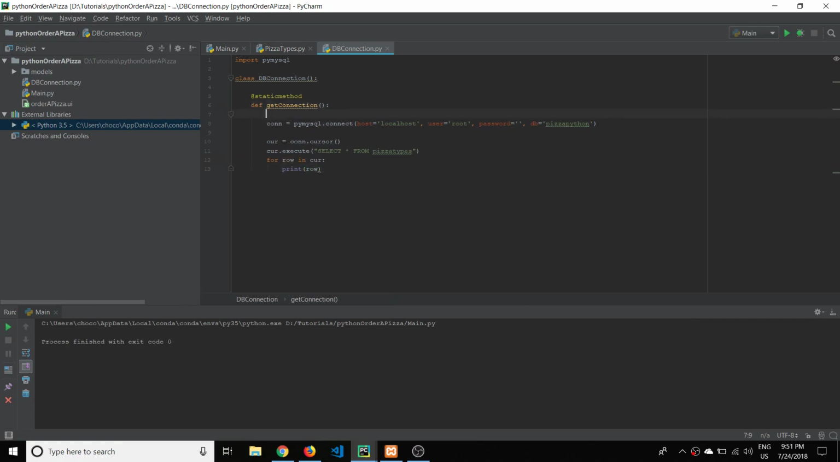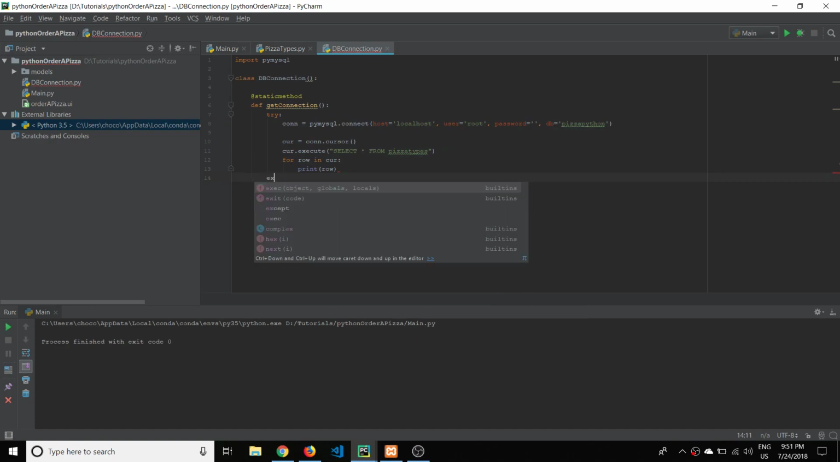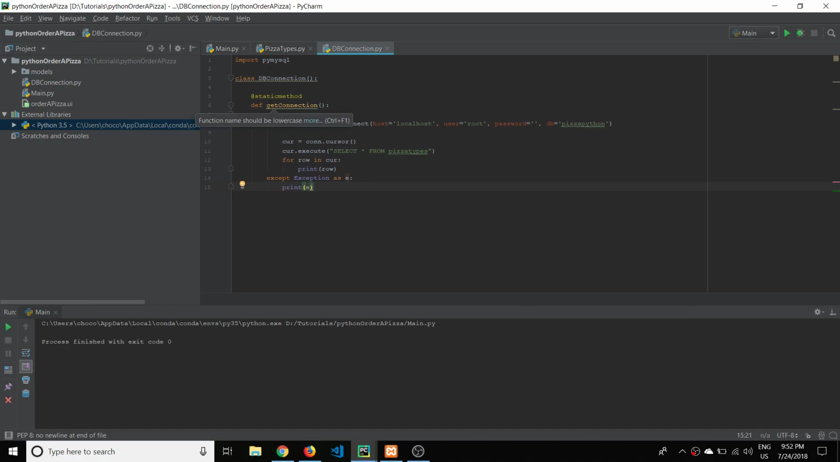It's probably best practice here to put a try and except around this block of code so that we catch any exceptions that are happening, and so our program doesn't just crash. So except, and I'll just catch everything, exception as E, and then if we do have an exception, we'll just print the exception, and we can try to debug from there. So there it is. What we're going to need to do then is actually call this method. Otherwise, this won't run until we call it.